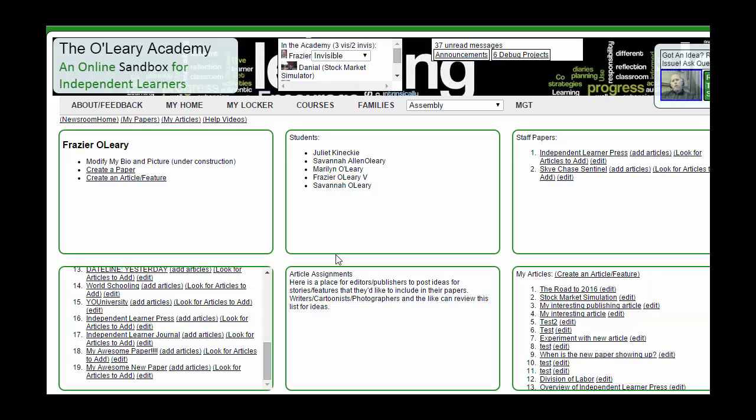Now, what you can also do is become an editor of another existing paper, like our Independent Learner Journal, and then at that point, you can go add articles there, and then if you're the publisher, you can decide which ones get published, or if somebody else is the publisher, they can decide what gets published. But let me just show you that process, because this is the process that people who have papers go through to decide whether they want to include your article as well.